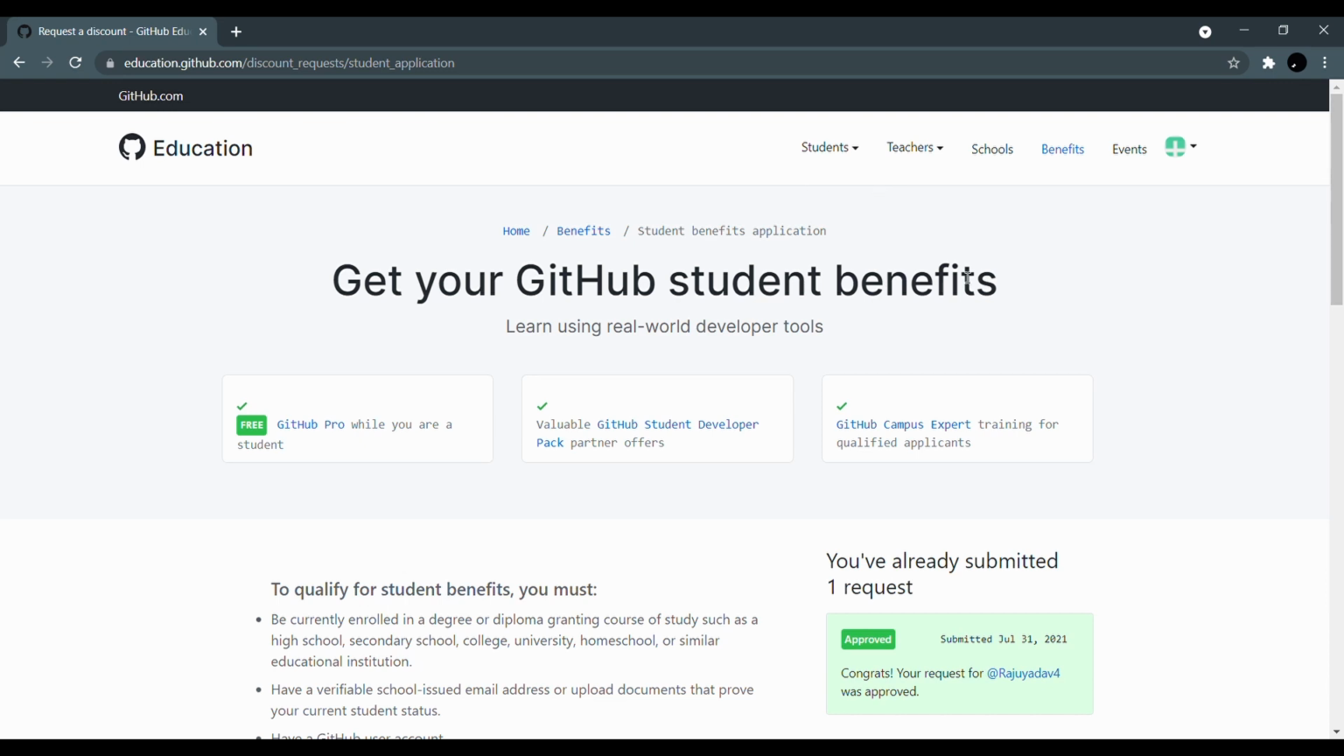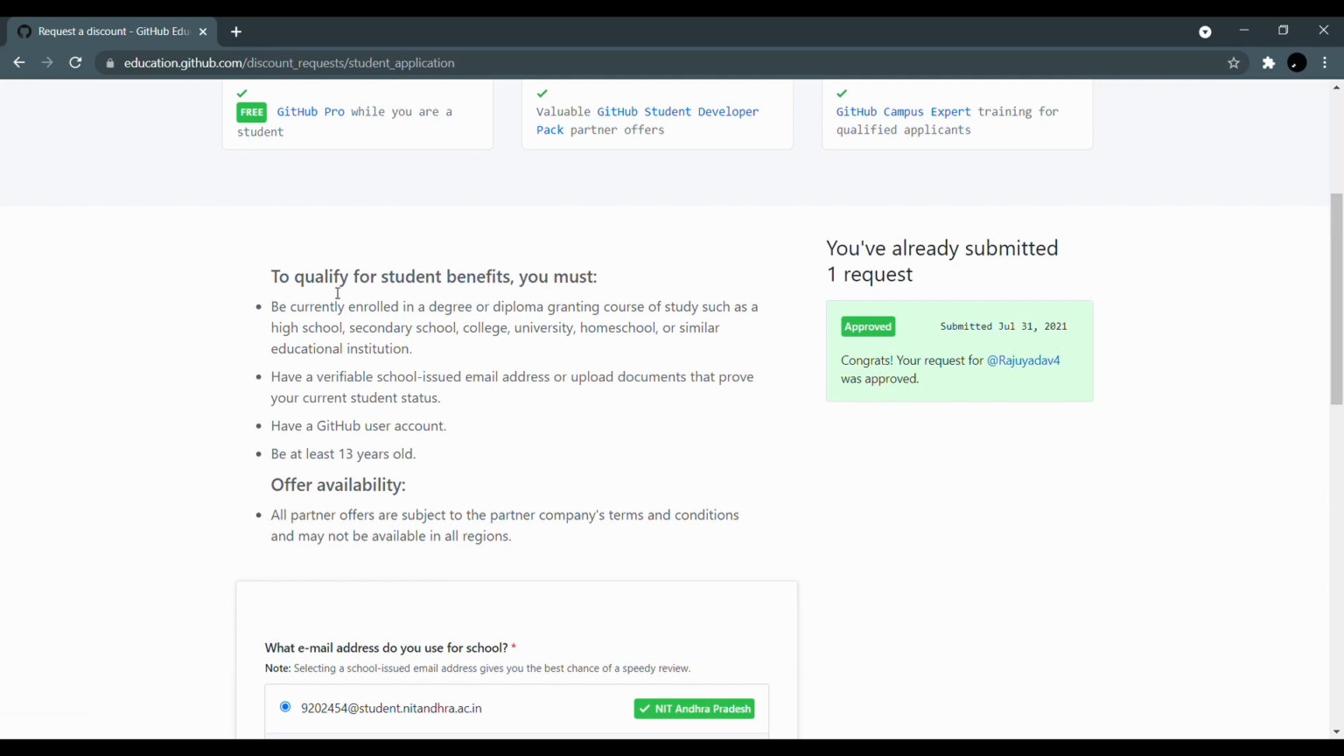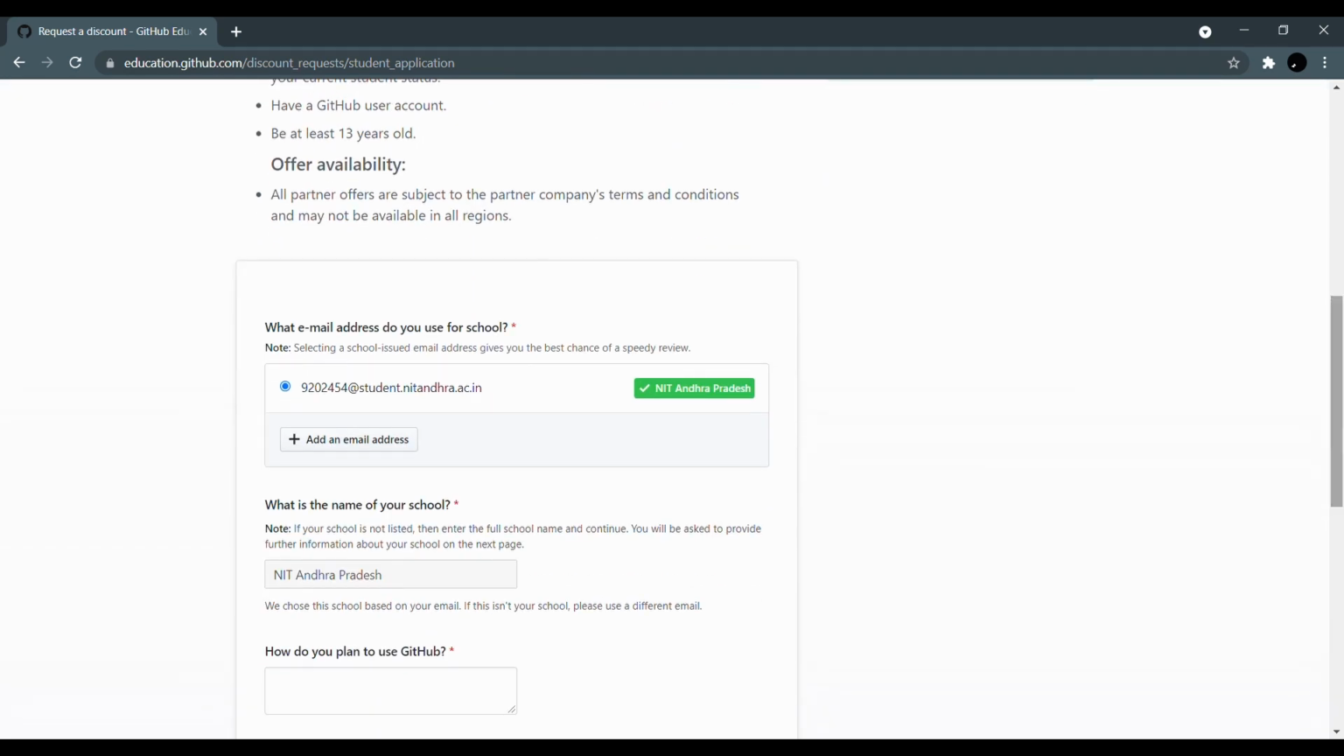After you create your account, you will be redirected to this page, and here it is written GitHub Pro while you are a student. My request was already submitted, as you can see here, I'm using a Pro subscription. You will see some qualifications here that you have to read. Just read them, and you can see my mail ID. I am using my college mail ID as I am from NIT Andhra Pradesh.